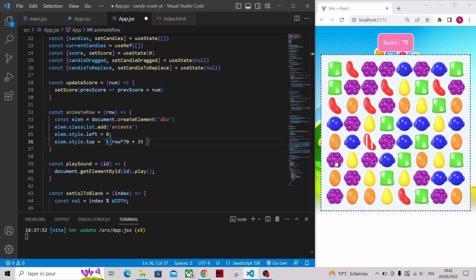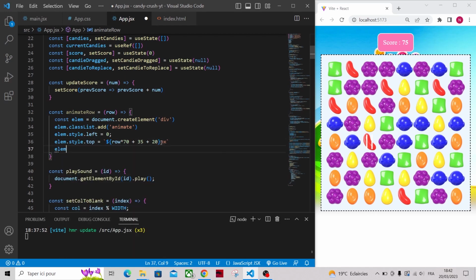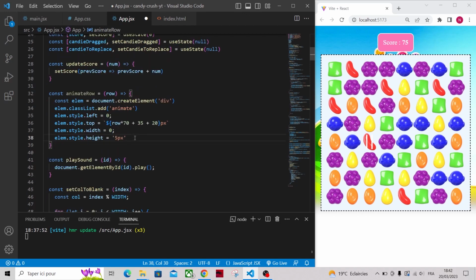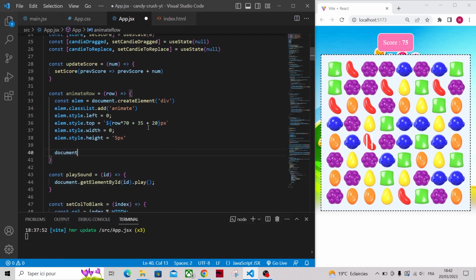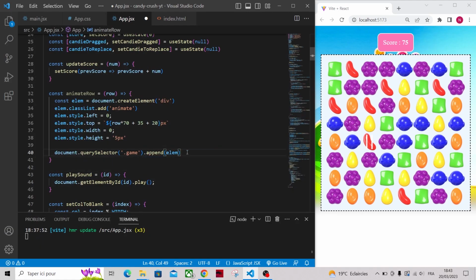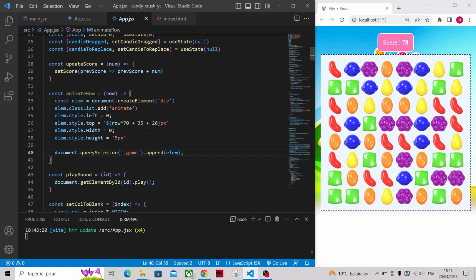So to make it look nice, we should also take that in consideration. Plus 20, and then add pixel. Initially, this div will have a width of 0 and the height of 5 pixels. Okay, and then I will append it to the game container. To do that, I will use document.querySelector class game dot append element. It will get appended. Let's apply some styling to see something.